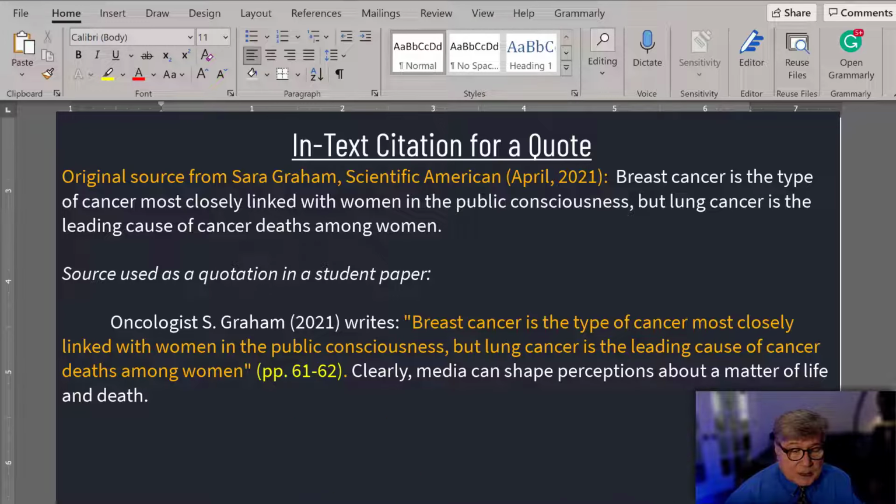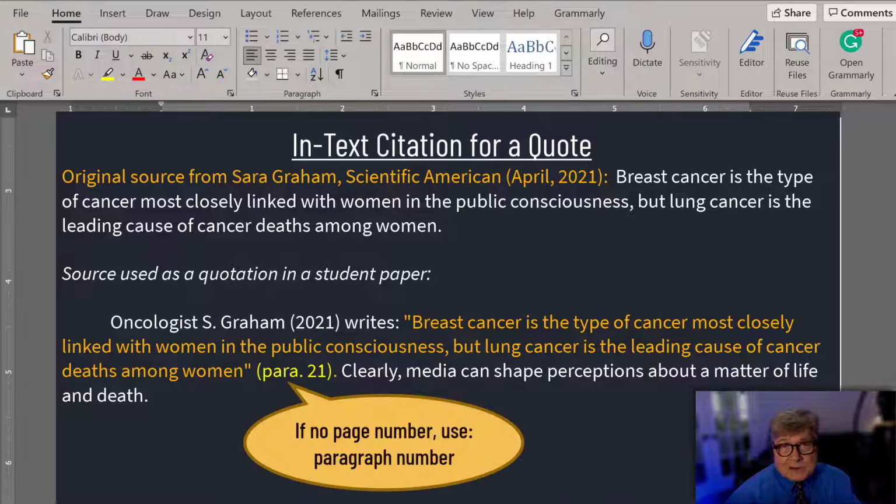If there is no page number, count the paragraphs from the beginning of the article to whenever you arrive at the paragraph that contains the quote that you're using. And that is the number that you use, preceded by the abbreviation para dot.